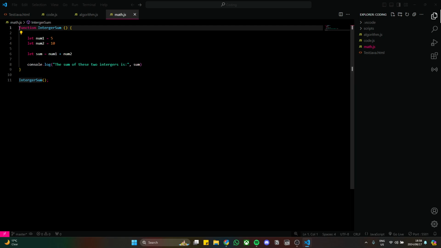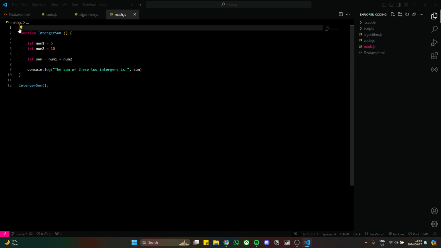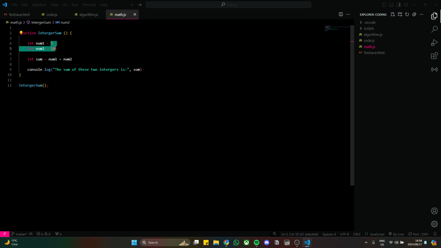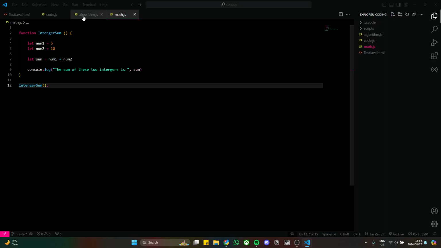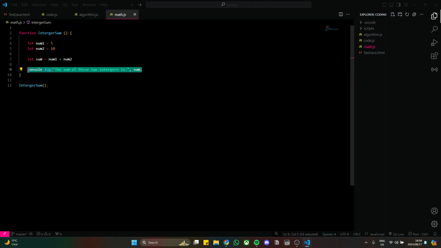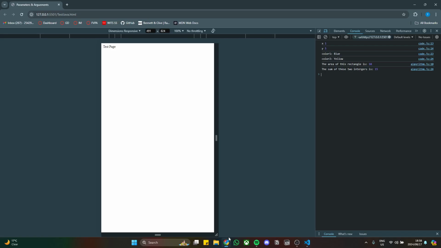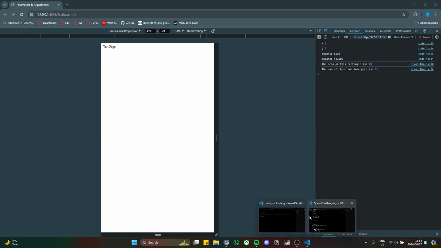So this function is the one from last video, and it is calculating the sum of this number and this number here, and it is printing it, which we can see. Oh, it's doing it twice for some reason. Oh yeah, because I have it here now. The sum of these inches is 15, and yeah.